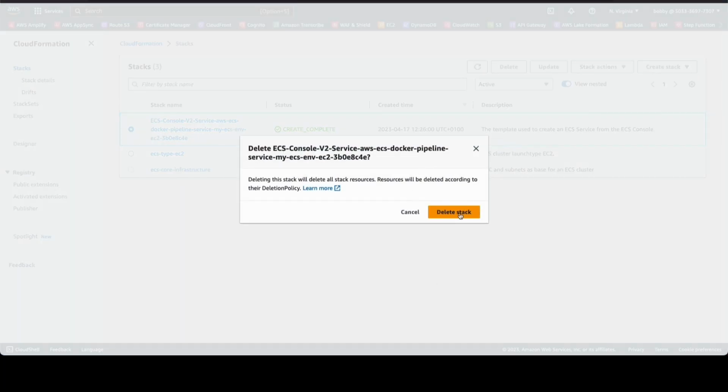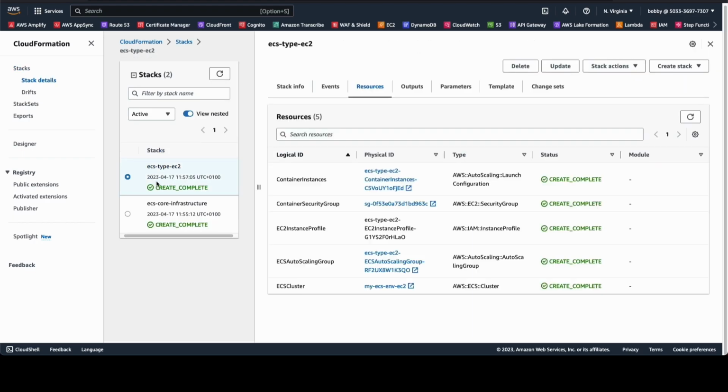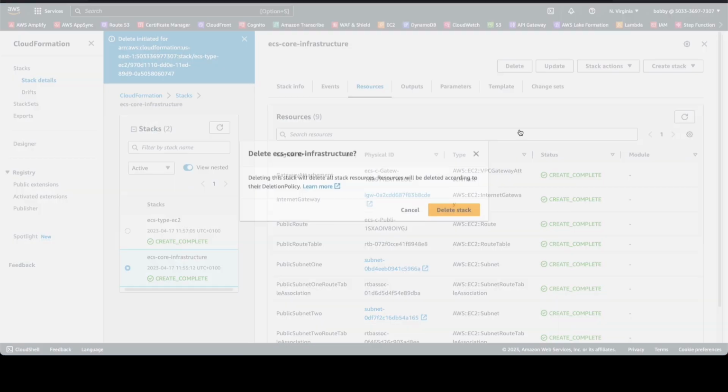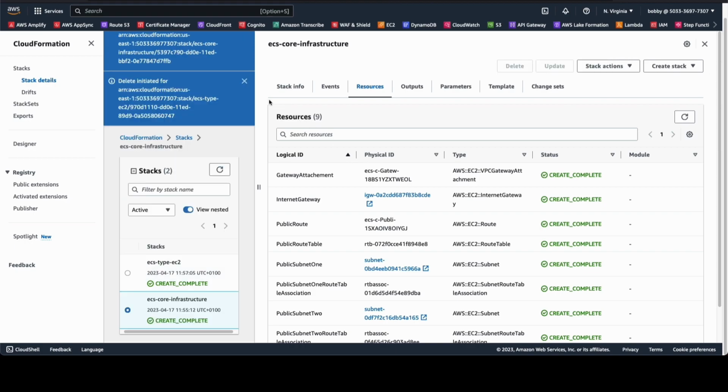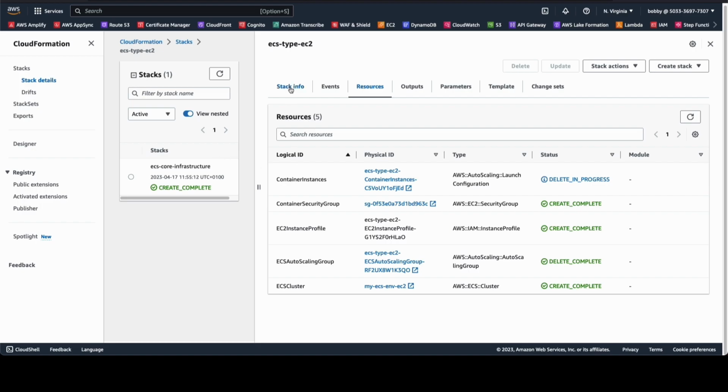Go ahead and click on delete, and delete the stack, and this is going to delete all the Docker pipeline stack right here. So refresh a couple of times, it's going to delete it, and also do it with the rest of the two resources. Okay, also select the ECS type EC2, delete the stack, and it's now going to delete all the stack that you just created in your cluster, and also select the core infrastructure, and also delete your VPC and other stuff. Okay, just delete all of it, and there you go, it is now deleted.